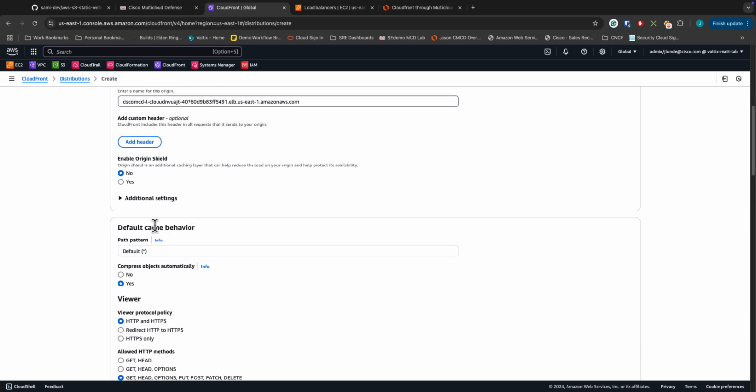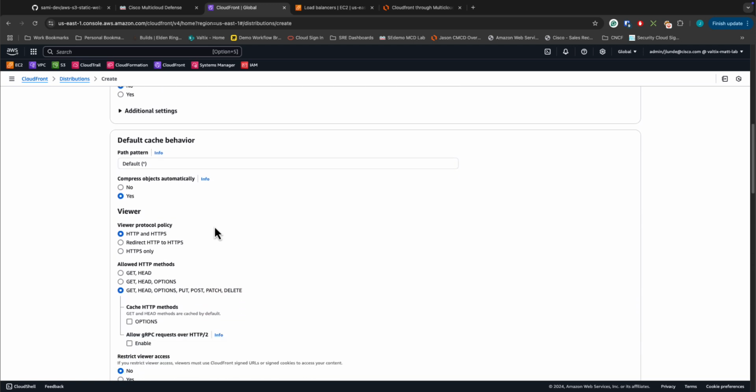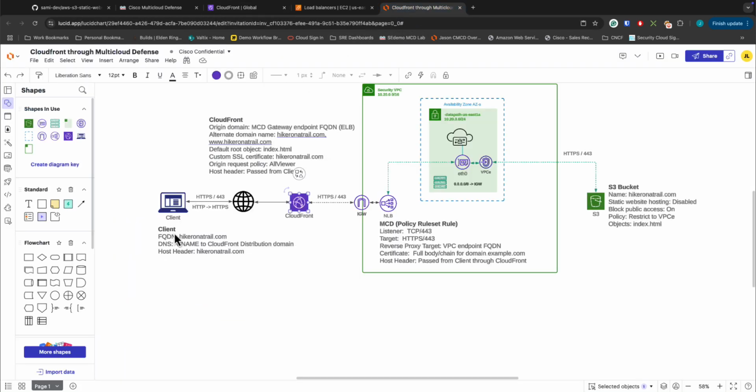And then default cache behavior. This is pretty important because what we want to do is make sure that as a client initiates a session to hikeronatrail.com, we want that to pass through CloudFront, that host header or SNI, go through our network or elastic load balancer and get all the way to Multicloud Defense. So within Multicloud Defense, it's going to be expecting to receive the actual host header coming from the client. So we don't want to modify or change anything.